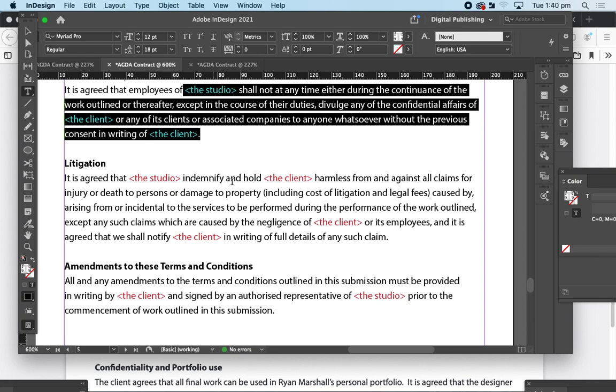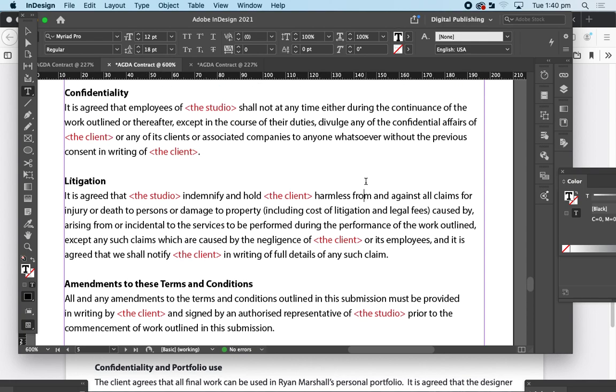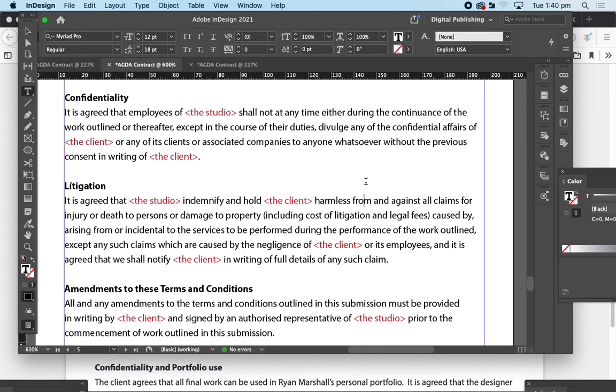Is that a problem? As long as you don't make it public, you can actually show it. I guess because it wasn't being reproduced, it was just being shown in class.